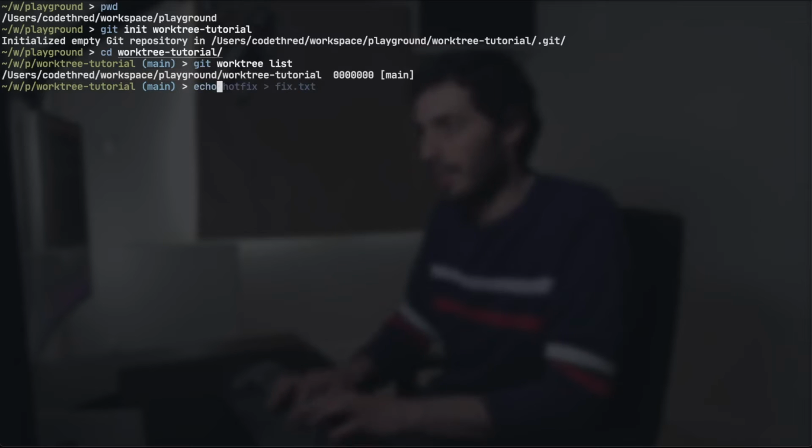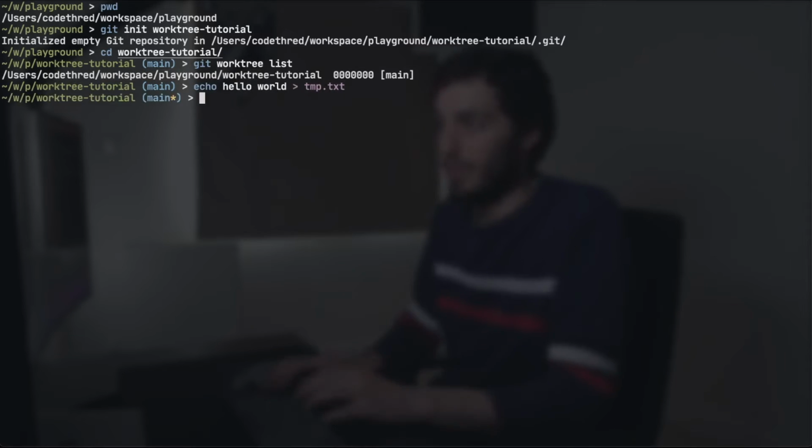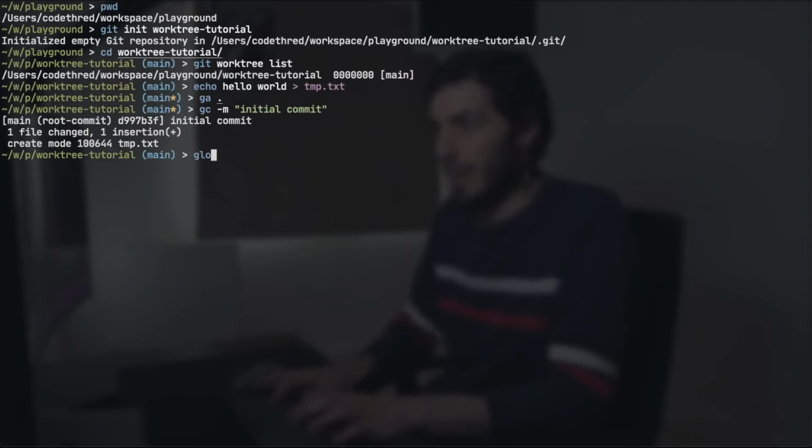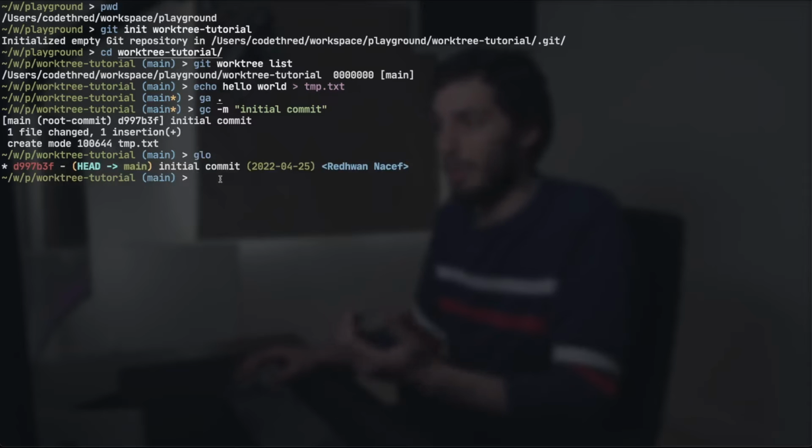So I'm just going to add a simple hello world to a temp text file. I'm going to git add that, and then I'm going to git commit. So git commit, initial commit. There we go. So I just have a repository with one commit on the main branch.